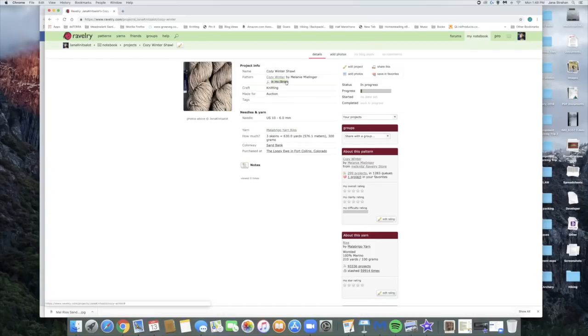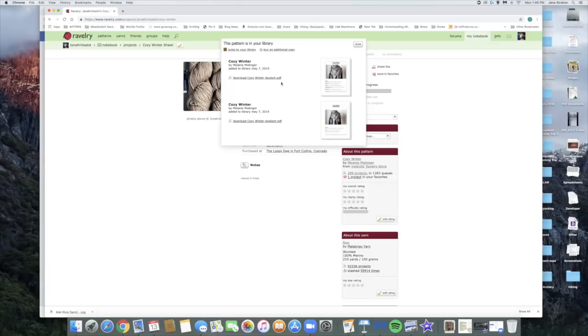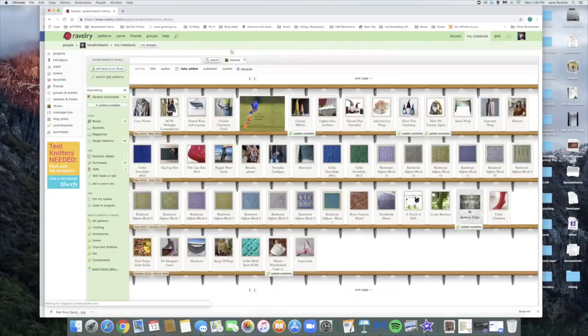So somebody asked in the group, what's the difference between what's in your queue and what's in your library and what's in your favorites and all that. So when it says in my library, that simply means that I have downloaded this PDF and it's in my Ravelry library collection. So whether that's a paid pattern or a free pattern or whatever, that PDF is in my Ravelry library. So these are all the things that I have on my bookshelf, so to speak, in my Ravelry library.